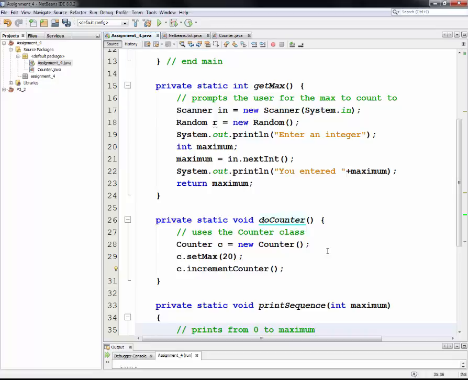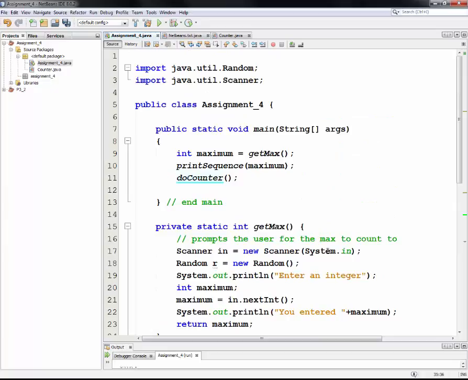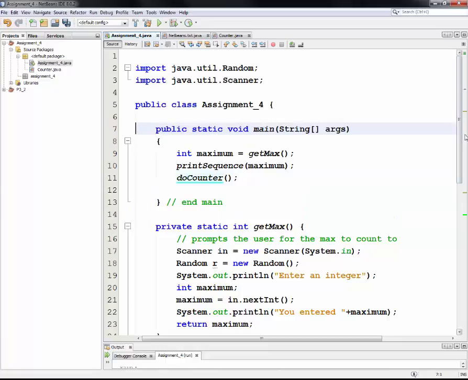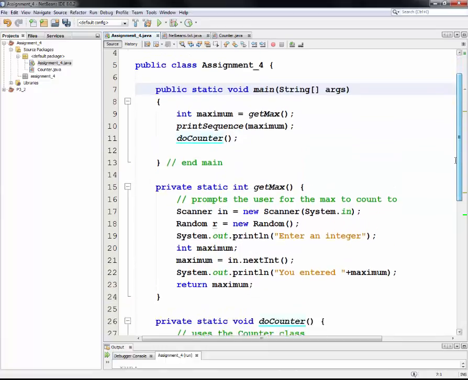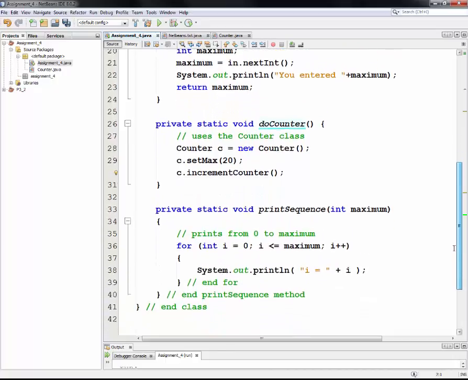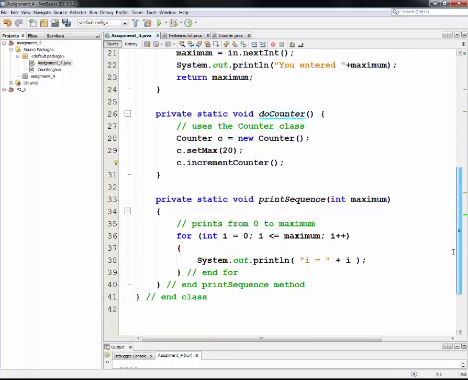Alrighty. So the top of our code looks like this. It accesses those three methods. Then I'm going to scroll down so you can see those three methods. Pause it at any point you need to in order to correct your code to look like this. There's the getMax method and the doCounter method. And there's the printSequence method. And for thoroughness' sake, we'll go back and look at the Counter class one more time.